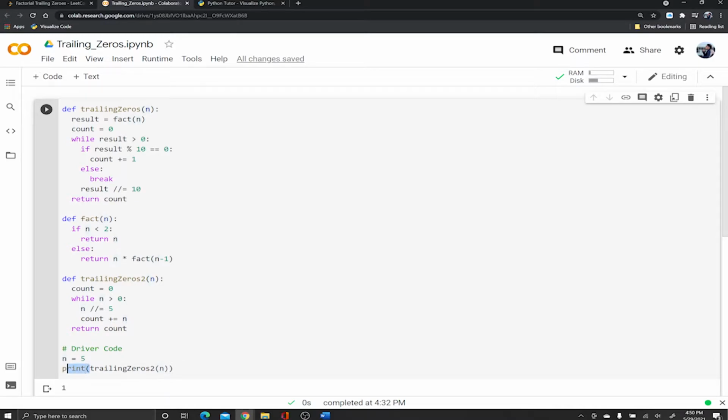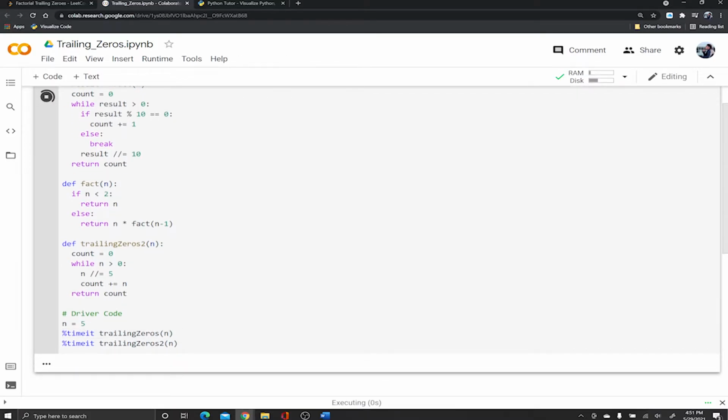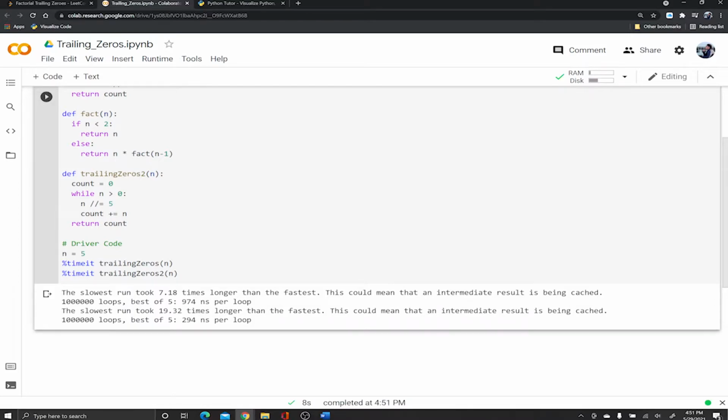So using this notebook, I like to use Google Colab. It provides you a function called %timeit. I'm going to call this on both functions, trailing zeros 1 and trailing zeros 2. For n equals 5, let's see what it does. What it does is it runs the loop 1,000 times, and after 1,000 iterations, it gives you the average. For the first guy, he runs in 900 nanoseconds. The second guy is 300 nanoseconds, so the second method is 3 times as fast for n equals 5.